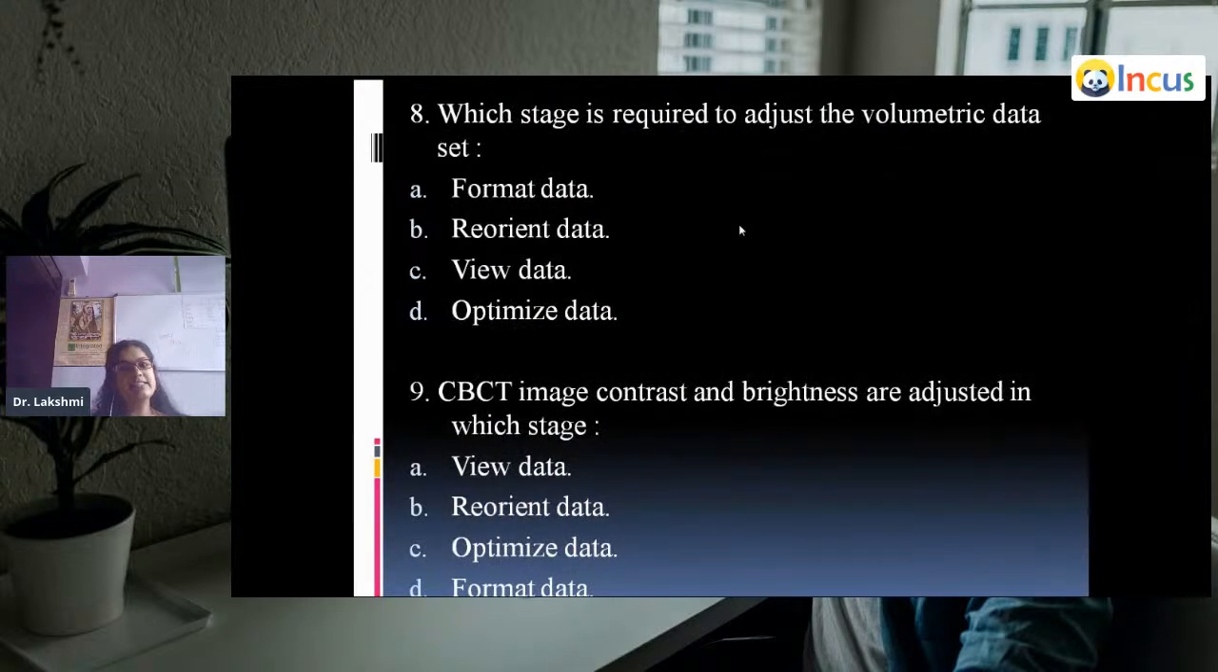Eighth question, which stage is required to adjust the volumetric data set? In the eighth question, the answer is again B, that is reorient the data. Then ninth one, CBCT image contrast and brightness are adjusted in which stage? The answer is C, that is optimize the data.